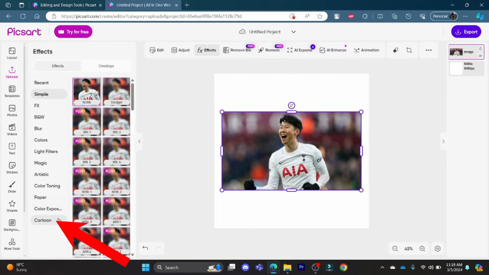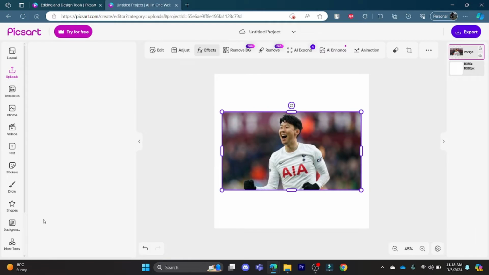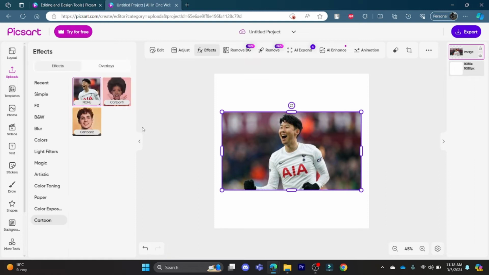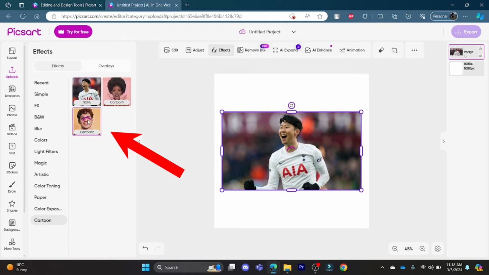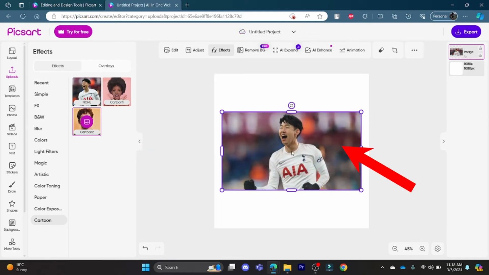You see the cartoon option over here. You can go ahead and click on it. After a while, it will give you options to animate your character or your picture. So you can see two options of cartoonify. You can go ahead and click this one and you can see that your photo will be turned into a cartoon. It's quite simple, guys.